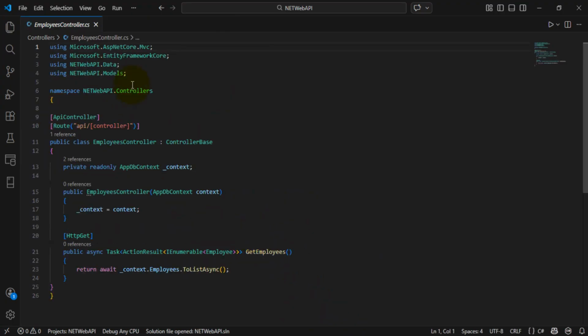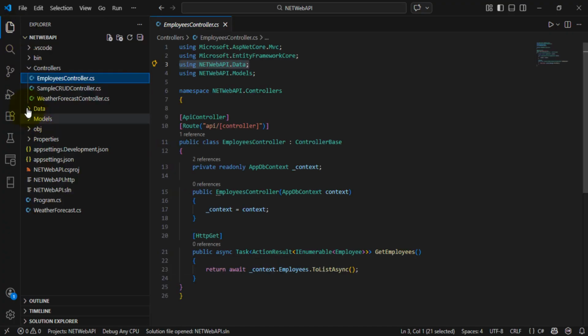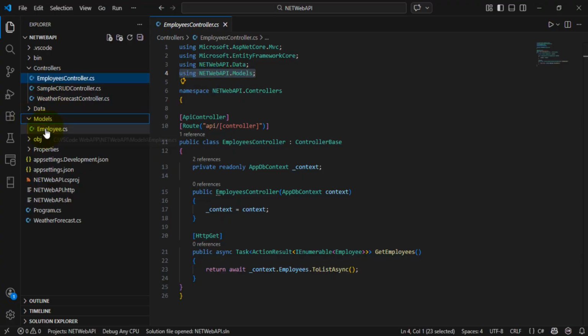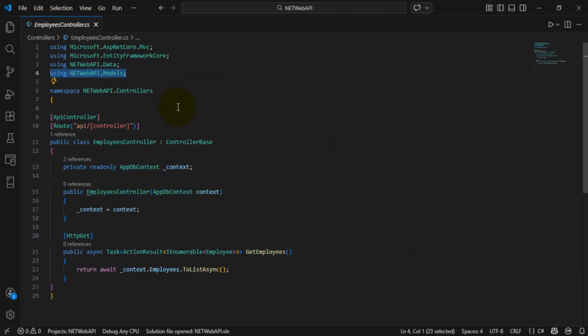So here guys, I want to use these namespaces. One is Microsoft.AspNetCore.Mvc, one is Microsoft.EntityFrameworkCore, and this namespace NewWebAPI.Data, because inside the Data folder we have the AppDbContext, right? And the same way I'm using the models, that is using NewWebAPI.Models. So in the Models folder I have the Employee class. To access all the properties I am using this namespace, right?